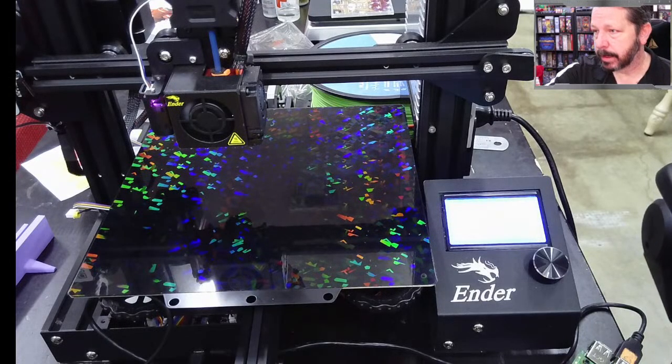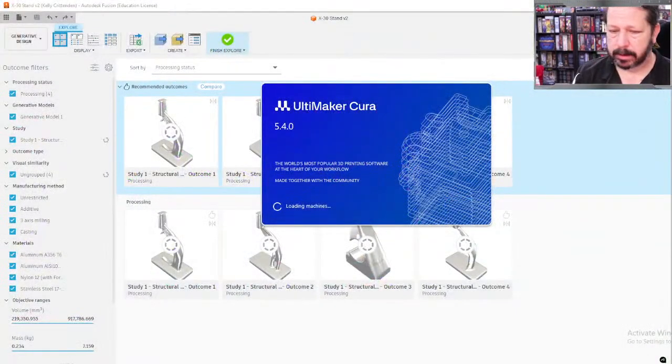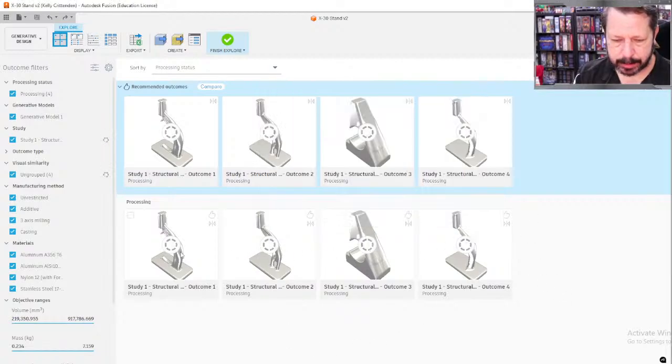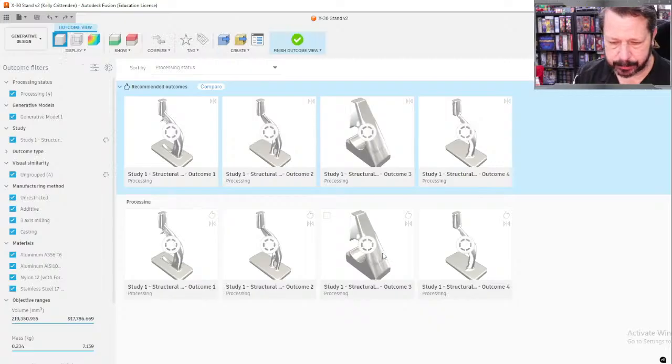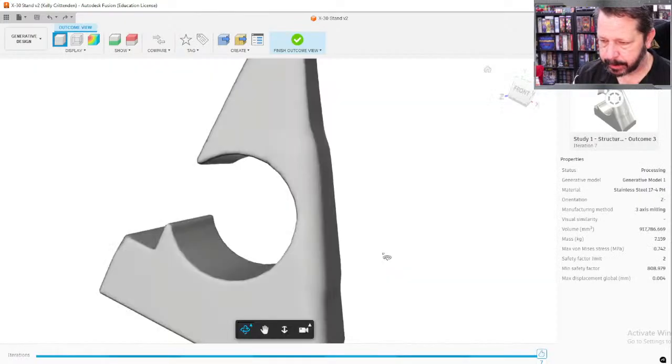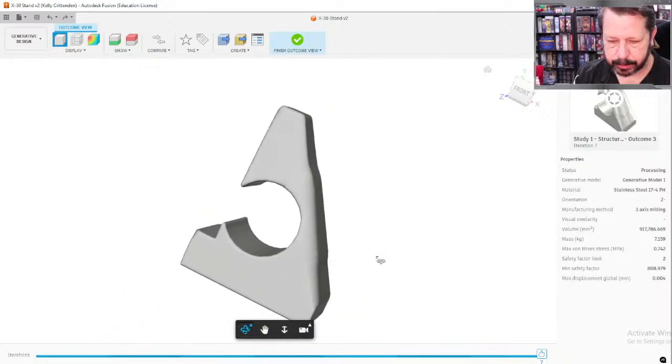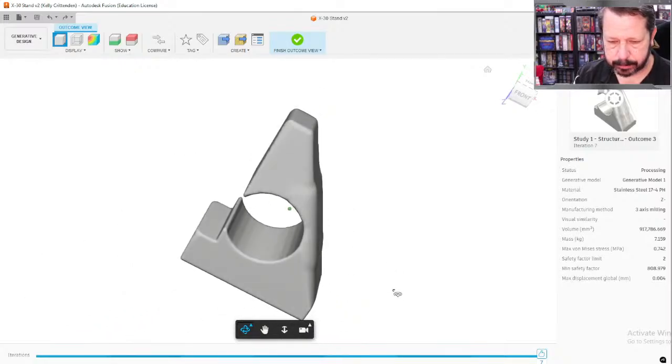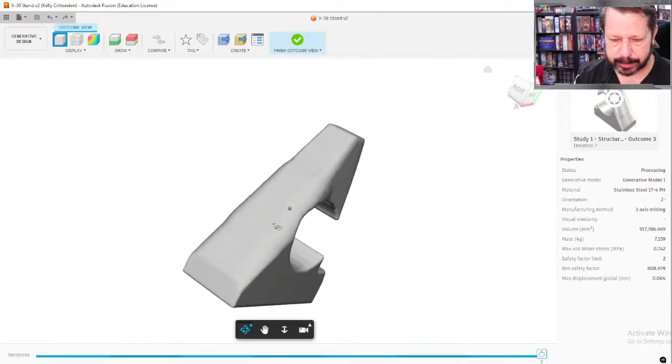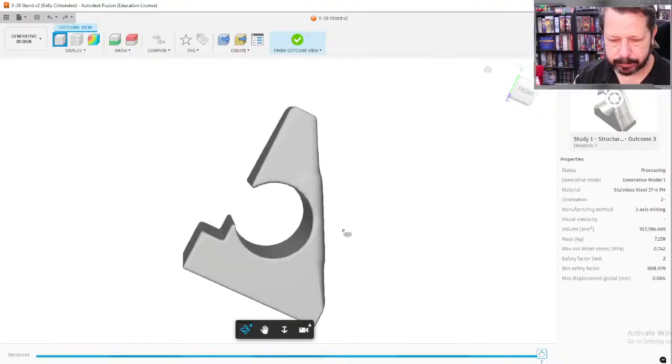Might as well come back over here while it's loading Cura. So you can kind of see some of them. They all look very similar except for this one. I don't know what's going on with this one. This is the 3-axis milling, and it just hasn't done much at all. It's done 7 iterations and basically nothing.